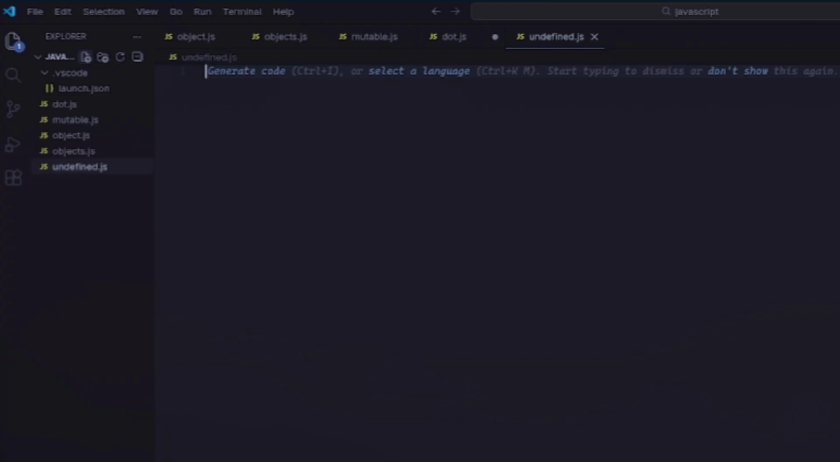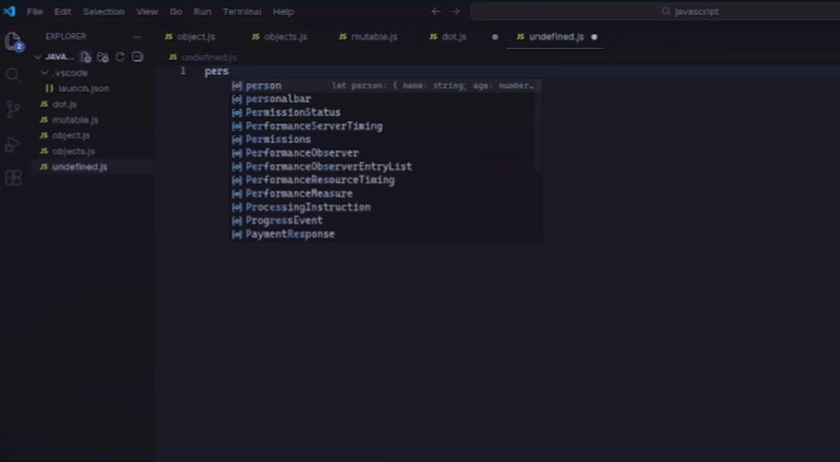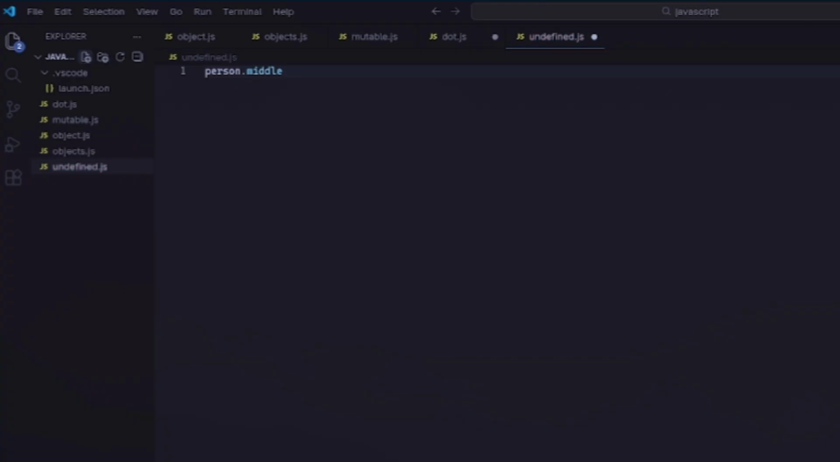Well, JavaScript doesn't crash. Let's say you wanted to access the middle name of the person and you did person.middlename, but that doesn't exist. Or let's say it's undefined, and undefined is JavaScript saying this property doesn't exist. And that's actually a good thing. It allows your program to decide what to do next.